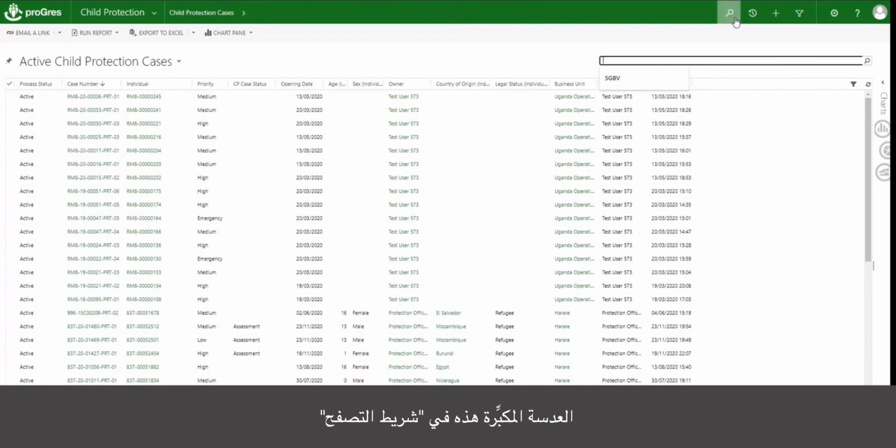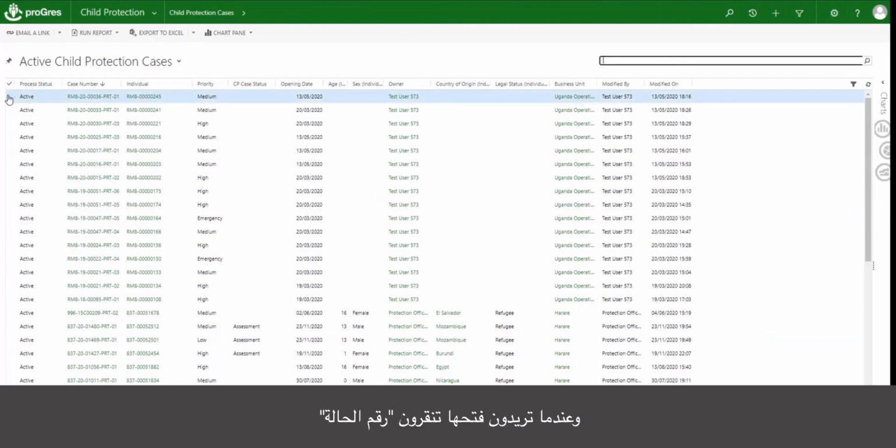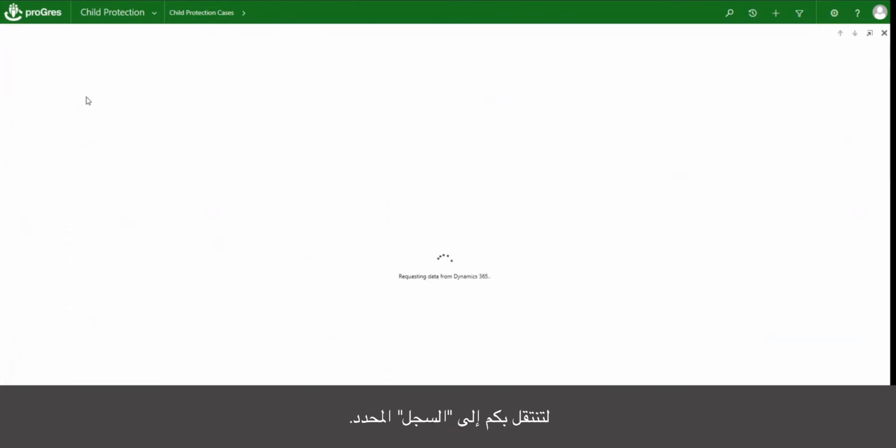The magnifying glass in the navigation bar allows you to search across all modules and entities, whereas if I search here, I am looking only within the child protection cases, and beyond that, I'm looking only within the view I'm looking at, so active child protection cases. When you're looking for specific information about an individual or a specific record, you will look down to the grid to find that, and when you want to open it, you will click on the case number to take you to the specific record.